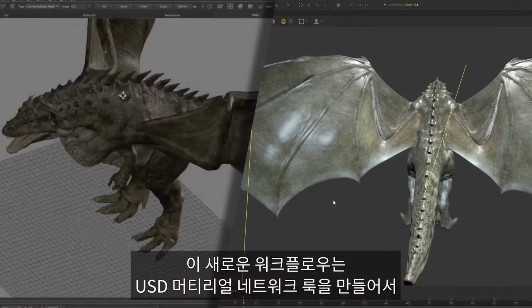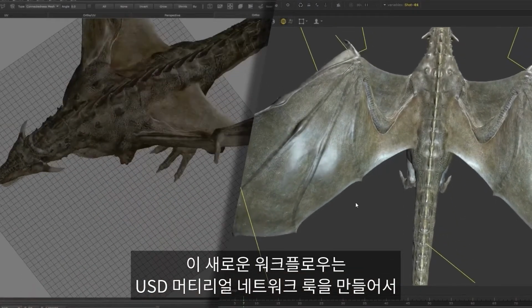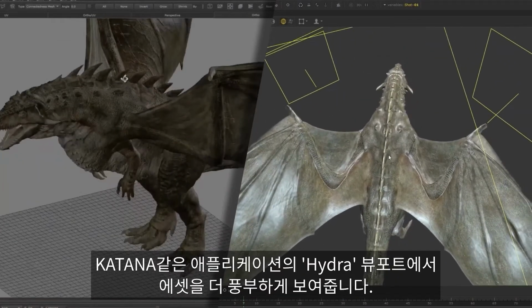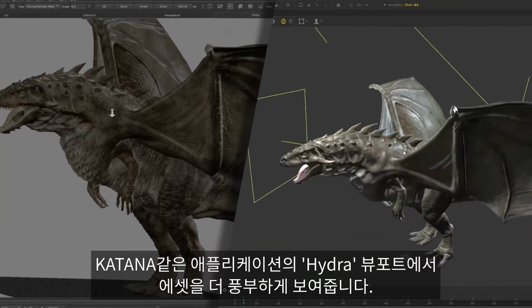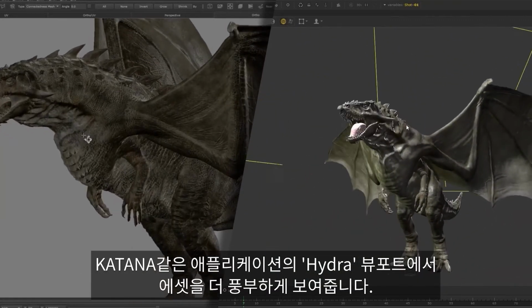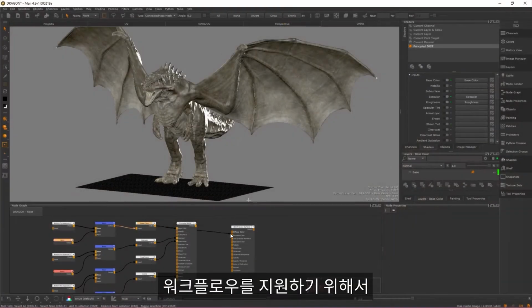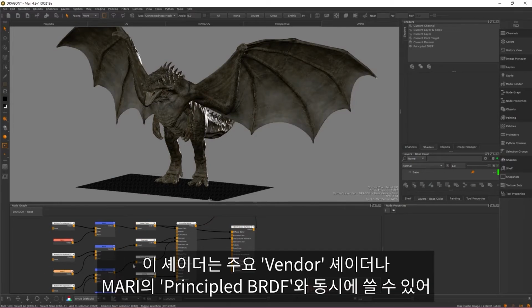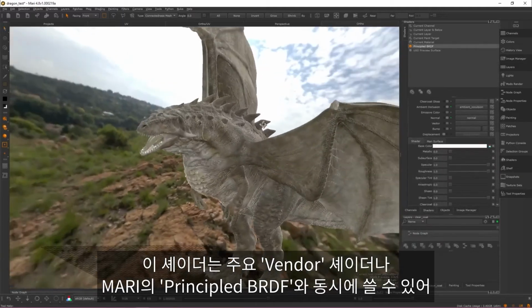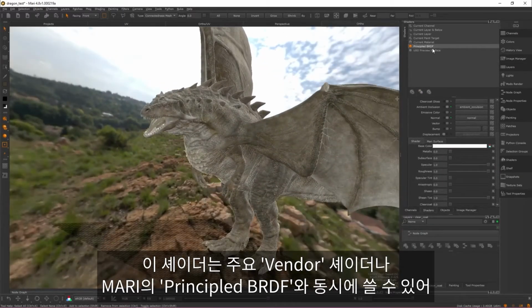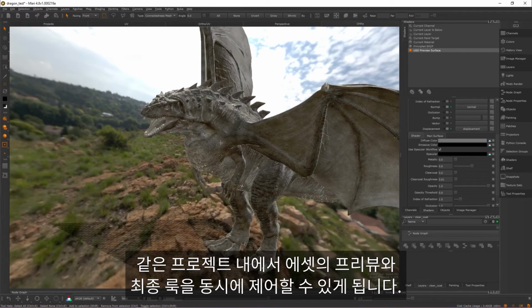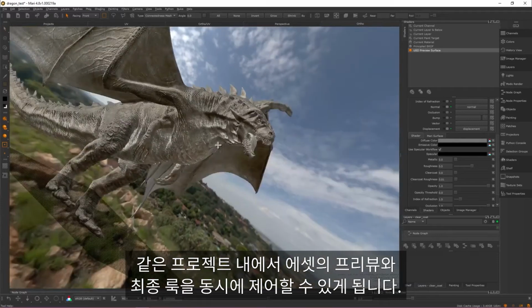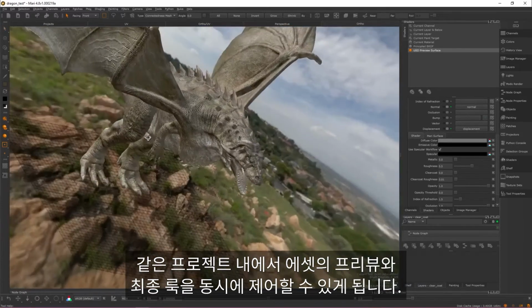This new workflow allows you to create a flattened USD material network look that can be used to provide richer looking assets in hydropowered viewports in applications like Katana. To aid this workflow, we have also introduced the USD Preview Surface to Mari as a new shader type. This shader can be used in tandem with your primary vendor shader or Mari's principled BRDF, allowing you to drive both the preview and the final look of your assets in the same project.